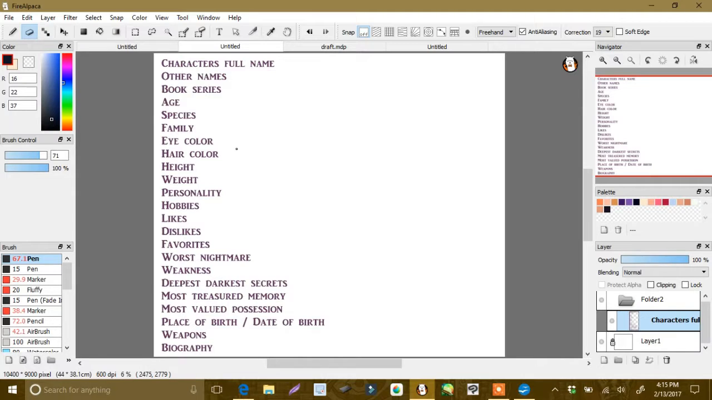I'm like, it's a character skeleton. They're like, why? I was like, you'll find out why. So yeah, it's a character skeleton I made, and I want to share with you guys. You don't have to follow exactly what's on here.